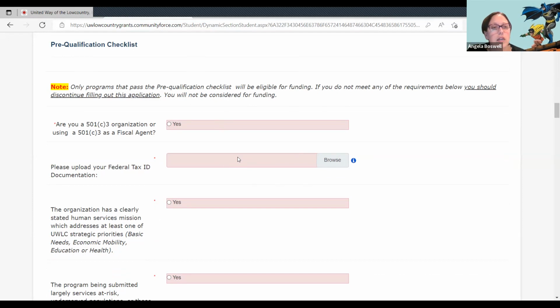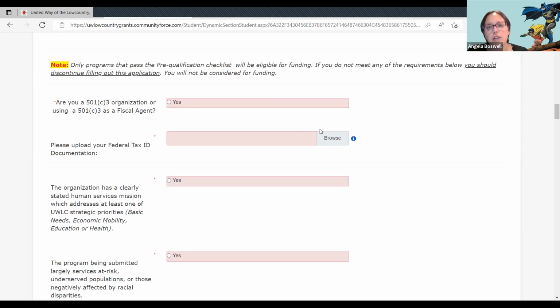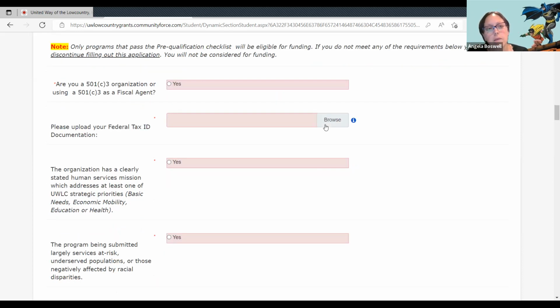So here you're going to see that you only have yes answers. That's because if you come across a question and your answer is no, then you might not qualify for our funding, and you need to reach out to us so we can make sure we clarify with you why that answer is no if you have a question. You're going to see here that you have a browse button for anything that you need to upload.